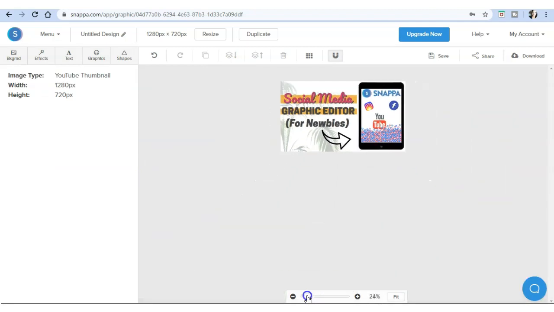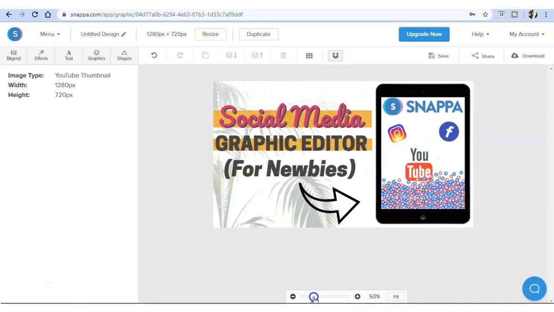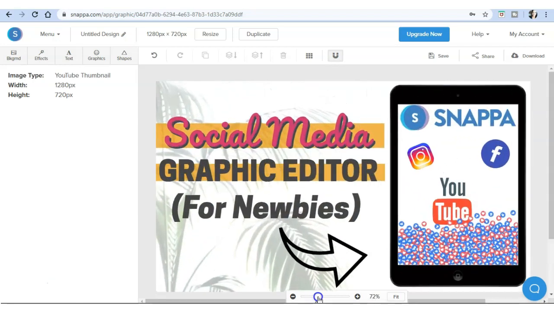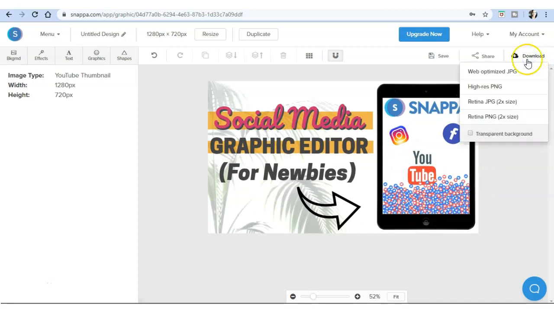And if I scroll back, I can kind of see that my text is legible as a thumbnail on YouTube. And you can zoom in to kind of make adjustments. And when you're done, all you will do is click download and tell it what size and what file type you want it to download as, or if you are looking to download as a transparent image, you can check mark this. But for now, we're clicking on the first option.